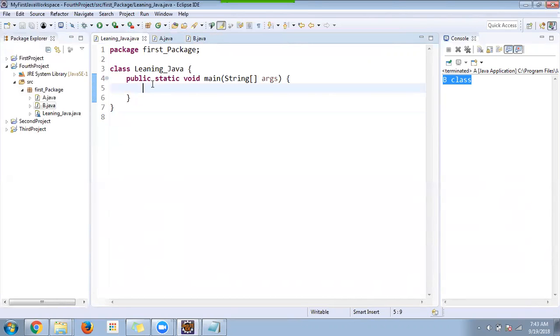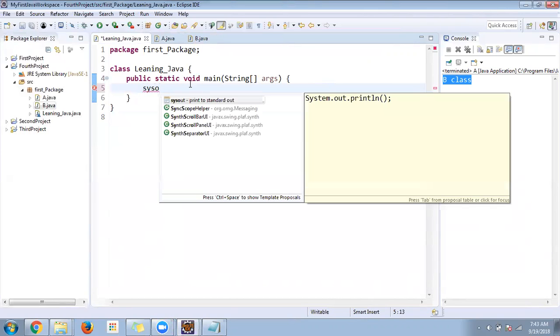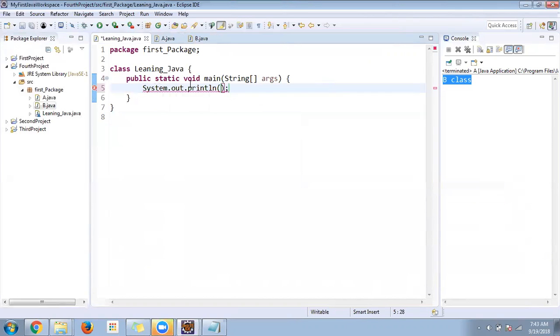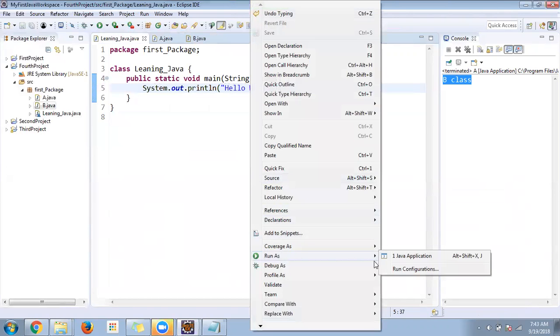Okay. So now we have the main function. Now I want to print some information. Rajesh, can you tell me how to print? So, sysout, control space. Message in the quotes. Yes, Hello world. So that's it. Now right click, run as Java application.